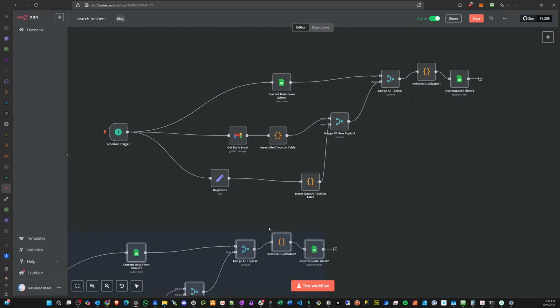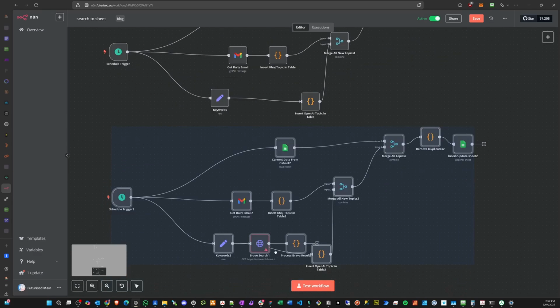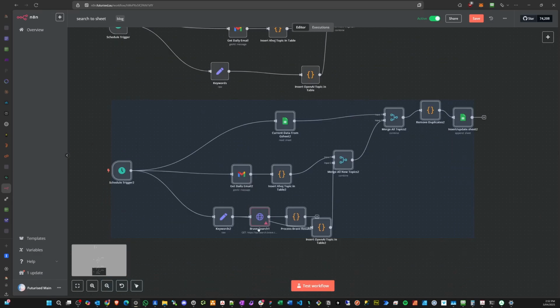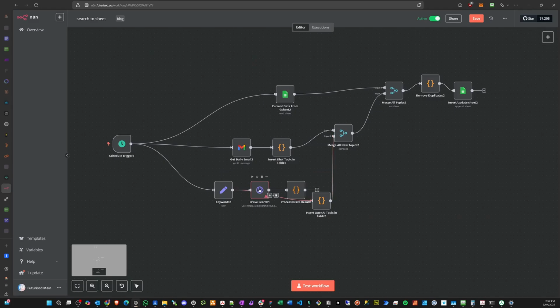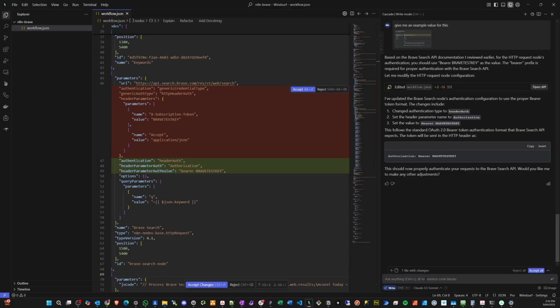I'll just paste it over so you can see the difference. It has inserted the Brave search here, and then we double click on this to set the key. It's modified the credential section to header auth instead of generic credential type, and so now that should directly send the header instead of using the credential section.